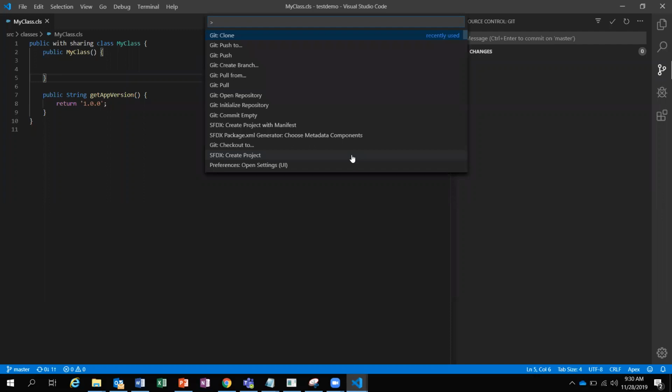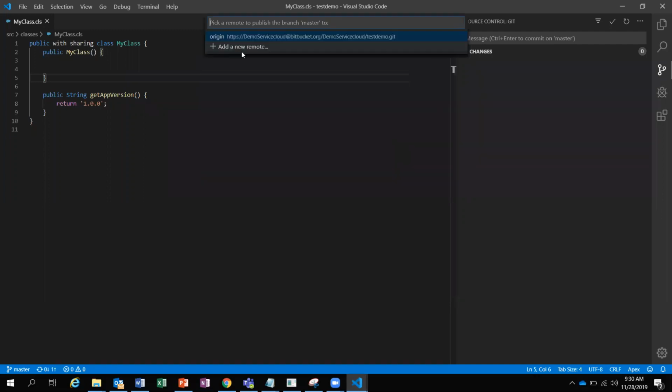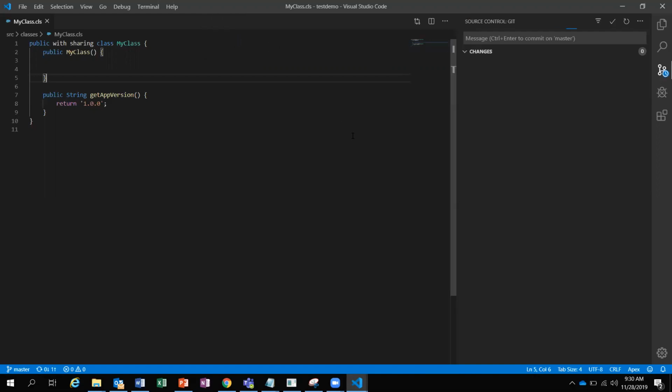So again, press Control Shift P and then Git push to. When you enter Git push to, it asks you for the GitHub or the Bitbucket or the version control system where you want to push these changes to. Since I cloned from this Bitbucket, this is by default coming in here. So origin is nothing but the default GitHub or Bitbucket or the version control that you logged in. If I click on this, it runs the push command behind the scenes.